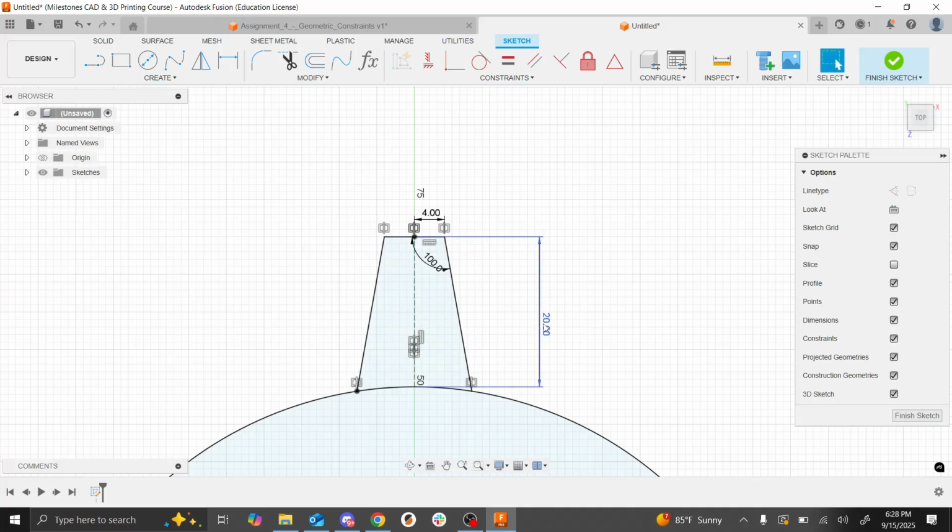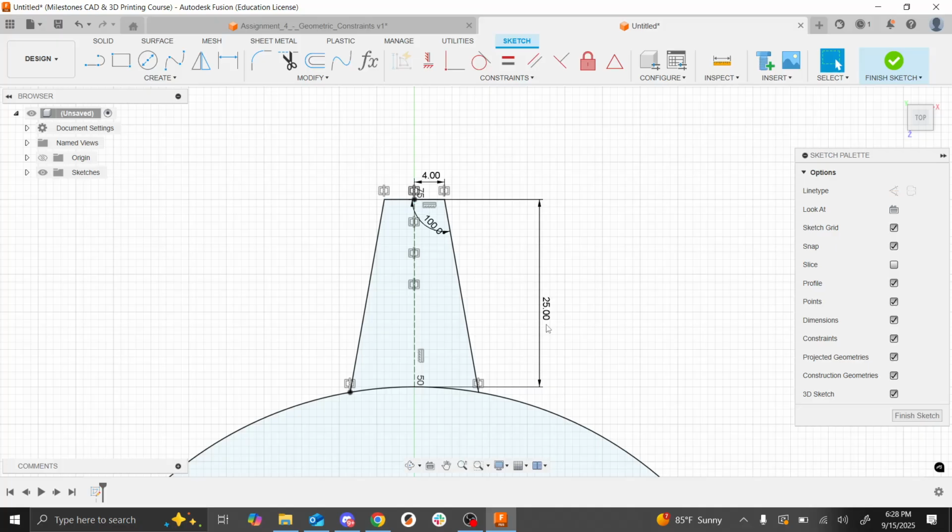And again, it's nice because we can change the dimensions that we started with. Like if I wanted this to be 25, then everything changes with it, right? So this is why we're doing it. Does that make sense?